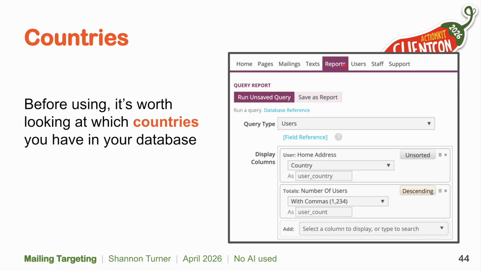Go to the Reports tab and create a users type report. Then set country as your first column and the number of users as your second column, and then run your report. Here I'm also sorting the number of users by descending so that my report will show me the country with the most users first.